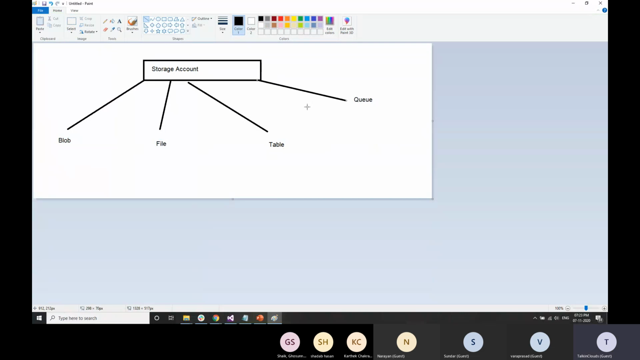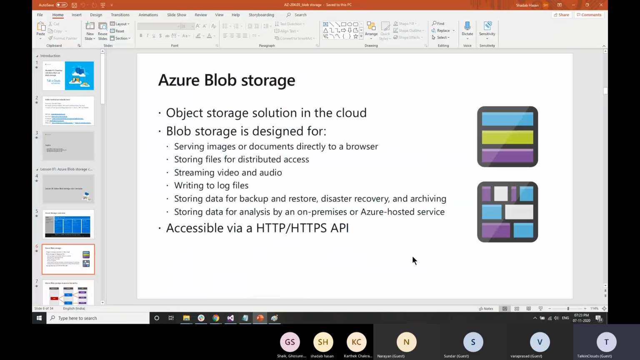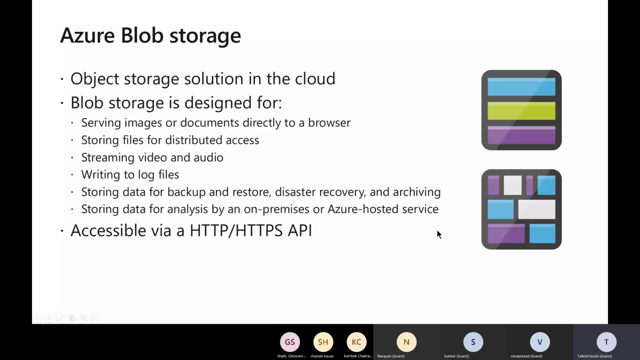Okay, so what is blob? We are now seeing about this blob. What do blobs provide you? It is saying that it's serving images and documents directly to the browser. Means you will be getting an HTTP and HTTPS URL which will be supported by the blob, so you can access those from your browser or from the application. It's storing distributed access files, video and audio, and log files. You will be having backup, restore, disaster recovery, and archiving, all those things. So here again, it's saying that it's having the HTTP and HTTPS URL.